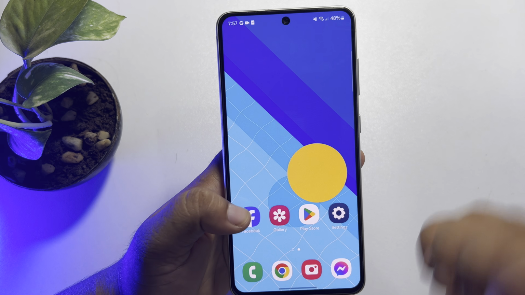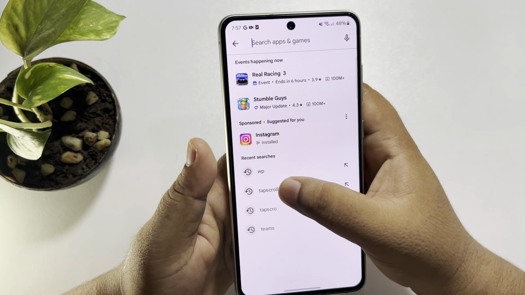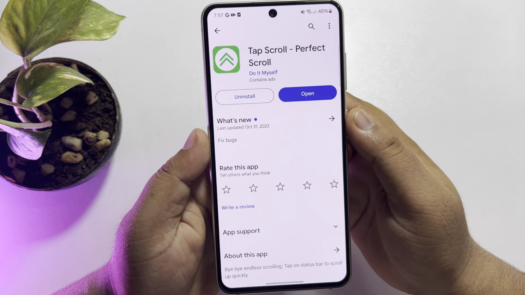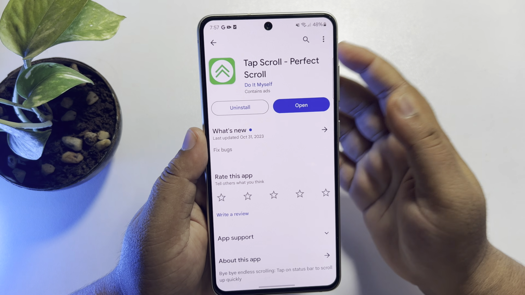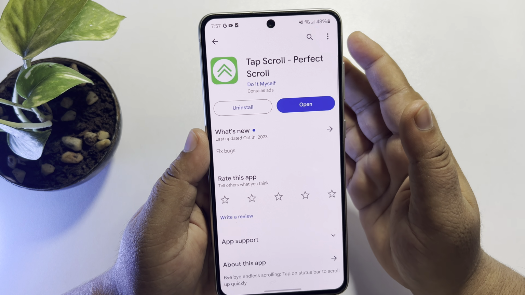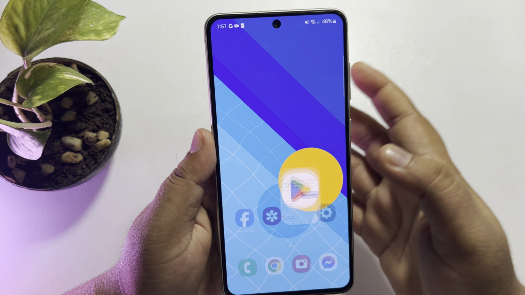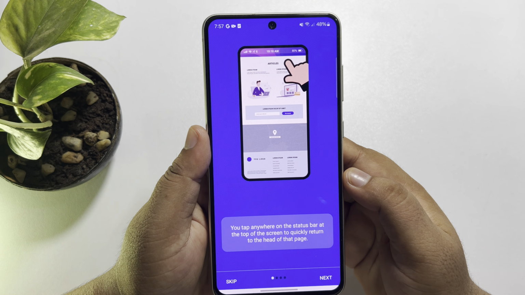So all you have to do is go to your Play Store and just search here, Tap Scroll, and go ahead and install this lightweight app on your Android phone. And if you're an iPhone user, you don't need to install any third-party app to do it. So now, just go ahead and open the Tap Scroll app on your Android phone.